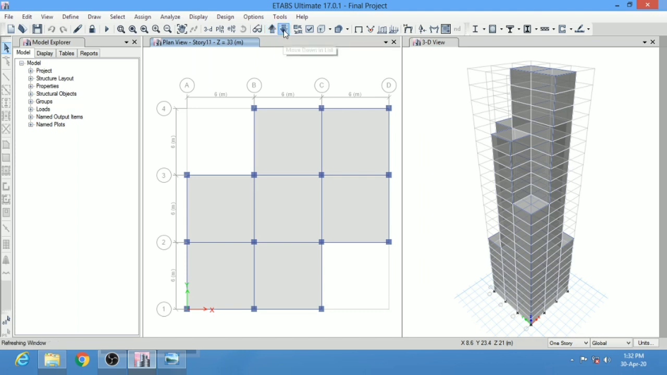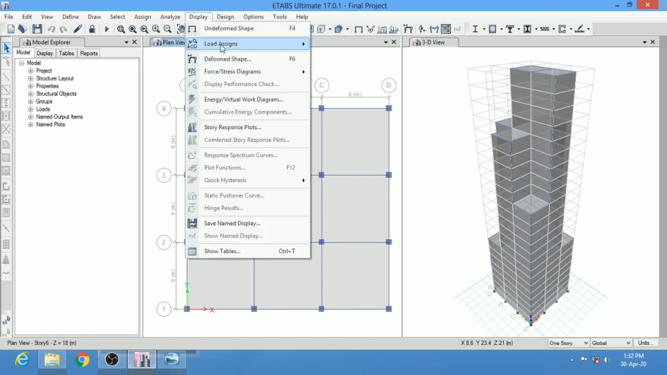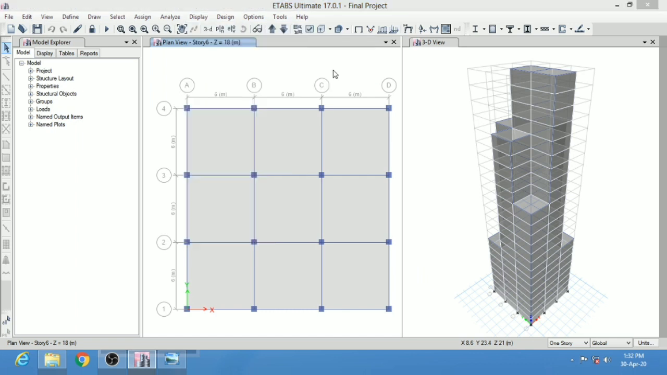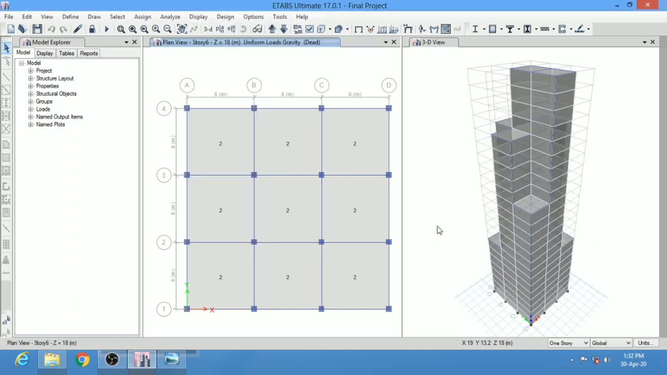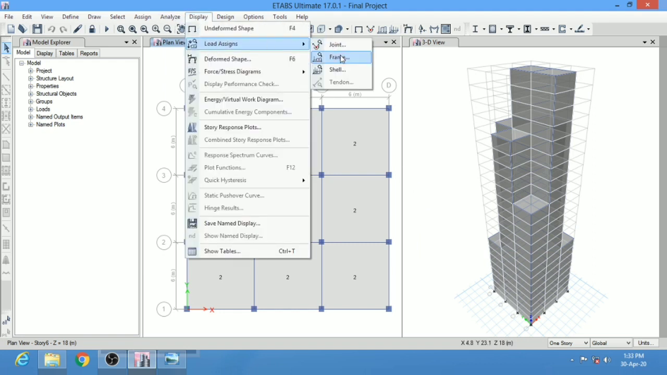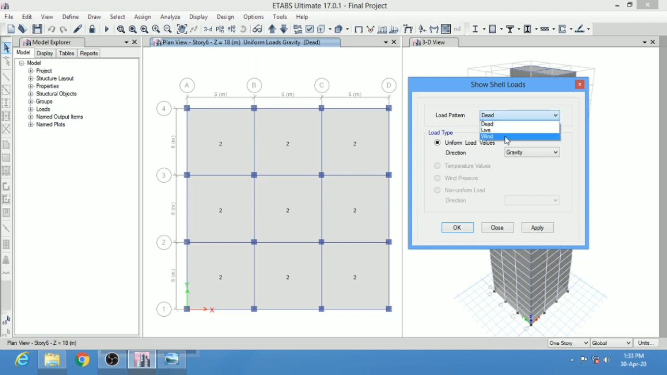After drawing, we are going to assign the dead load, live load and the wind load which are acting on the building. We can see the different loads acting on the building cells. Here we can see the dead loads which are acting. Similarly, we can see the live loads which are acting.